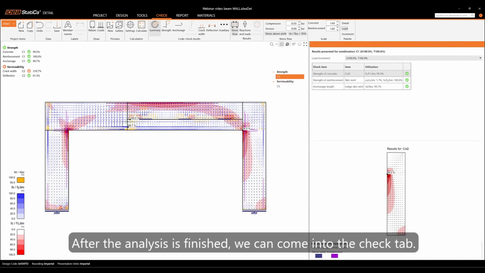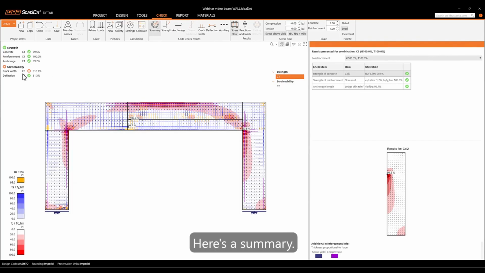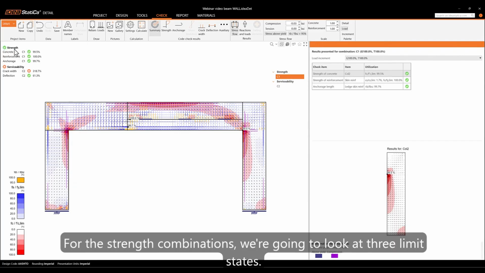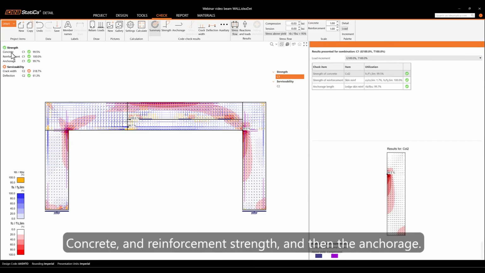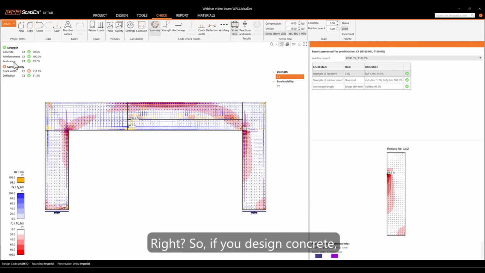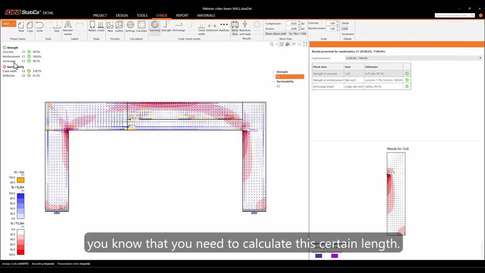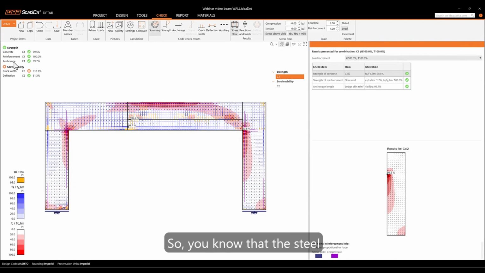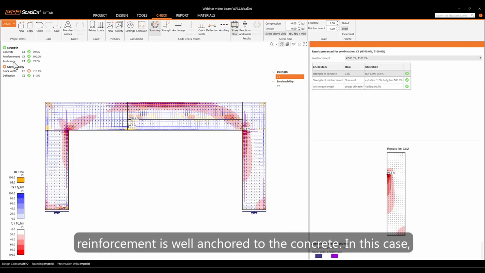After the analysis finishes, we can come into the check tab. And then here's where we are going to look at the results. Here's a summary. For the strength combinations, we're going to look at three limit states: concrete and reinforcement strength, and then the anchorage. The anchorage can be translated to what we know as development length, right? So if you design concrete, you know that you need to calculate this certain length. So you know that the steel reinforcement is well anchored to the concrete.